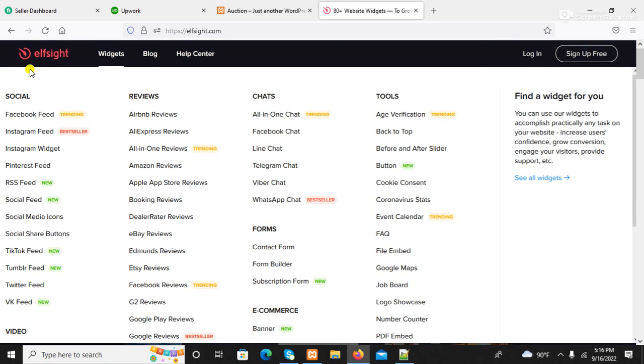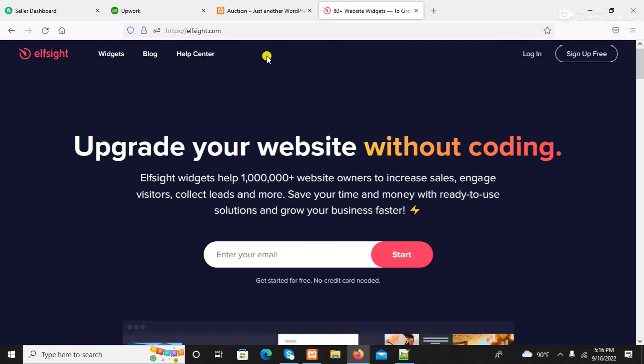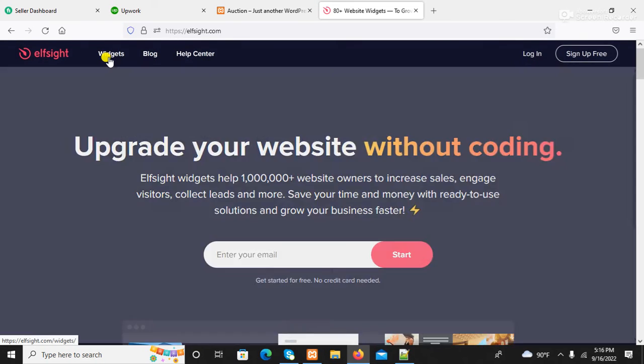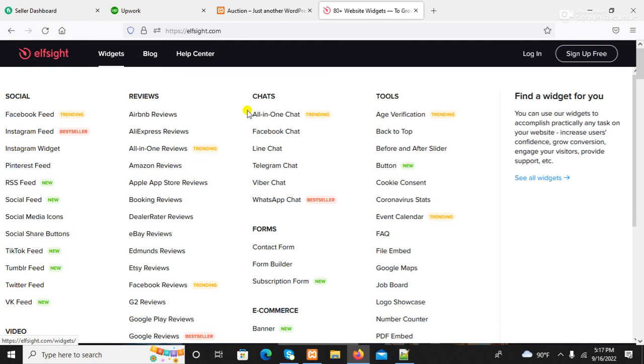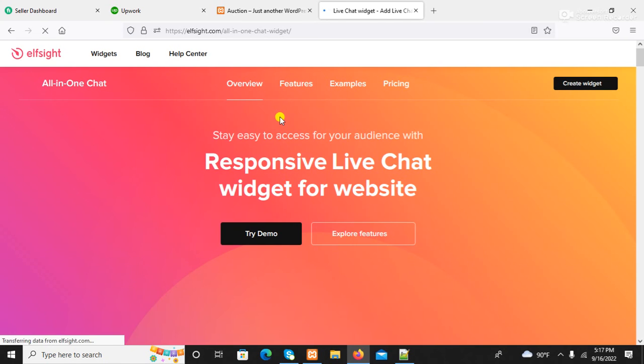First, you need to visit the elfsite.com website. I will give the website URL in this video description. Now here, widget chat, all in one chat. Click here.